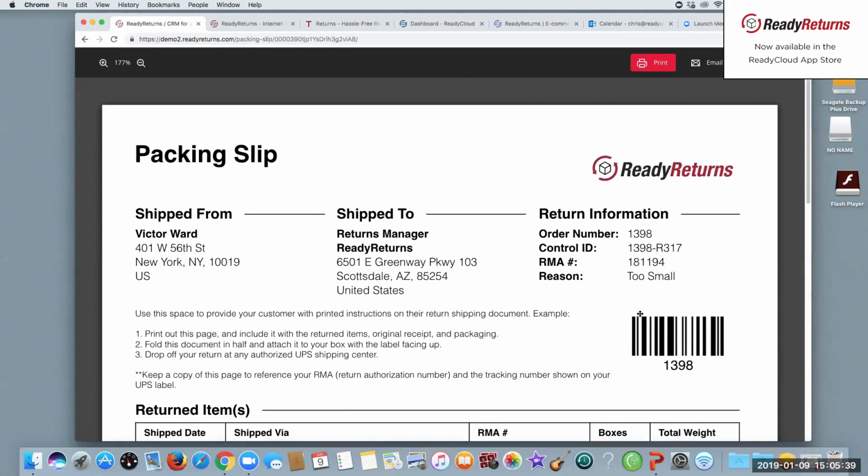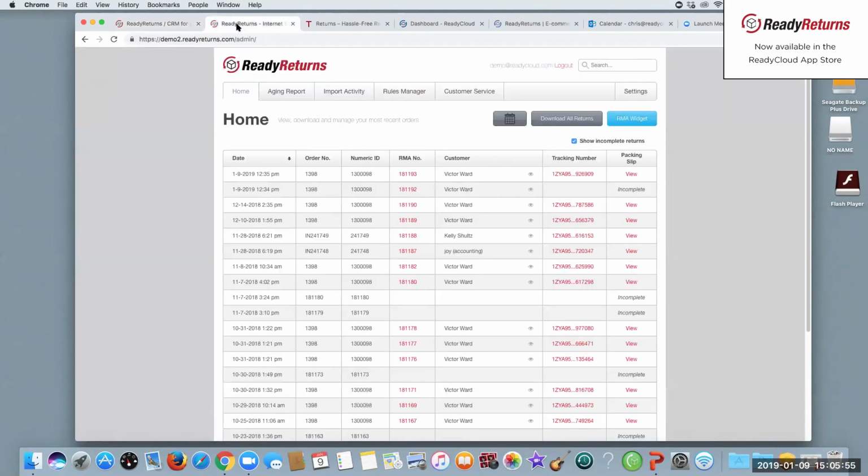Now the back end, let's check out what it looks like over here. That's the customer-facing experience. Of course, you can print it from here. You can print it from your mobile phone. It makes it really easy. From that point on, you can always go back and reference your own packing slips and so on. On the back end, it looks like this.